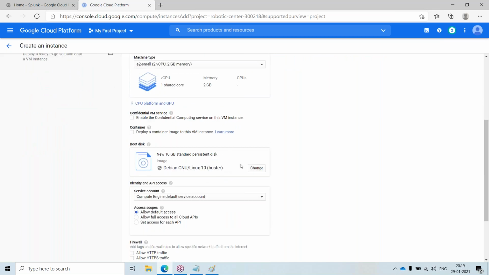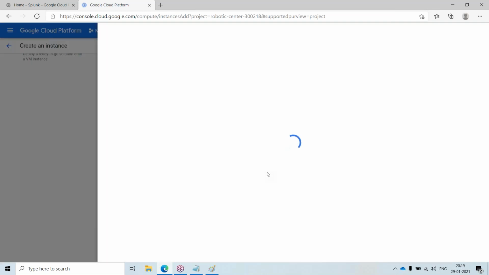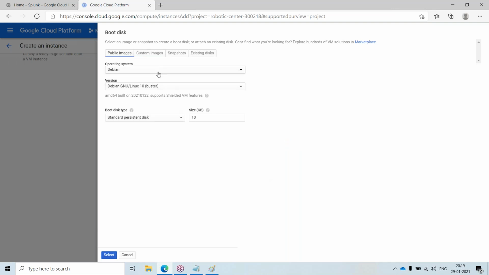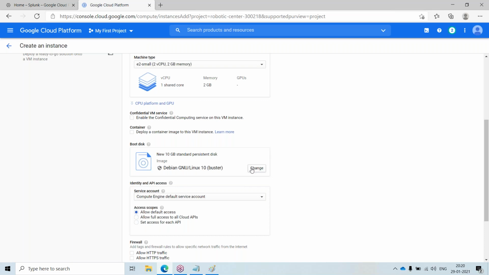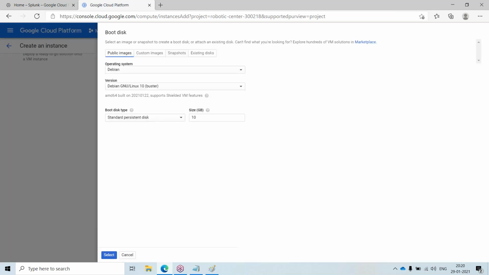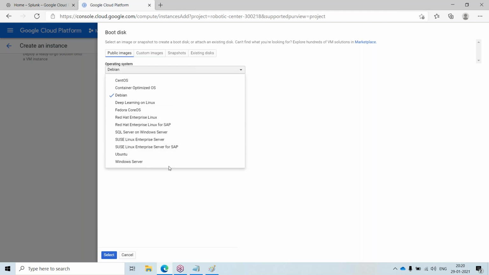And here I have to choose the operating system. Currently it is Debian. Now I will change it to some other operating system. For that, I have to click on the change option over here. If I click on change and select the operating system drop down, it will list me the operating systems on which I have to install something.